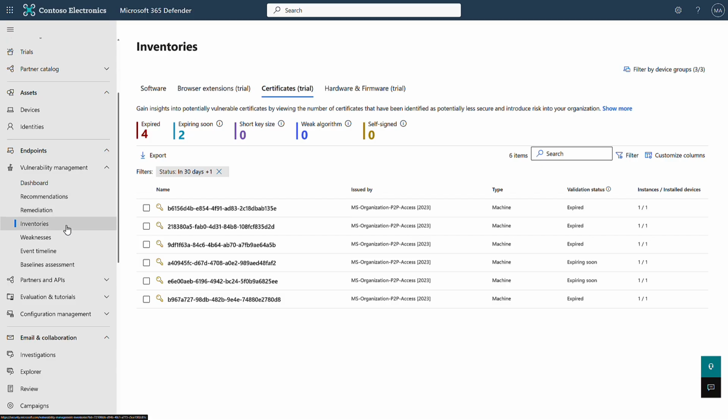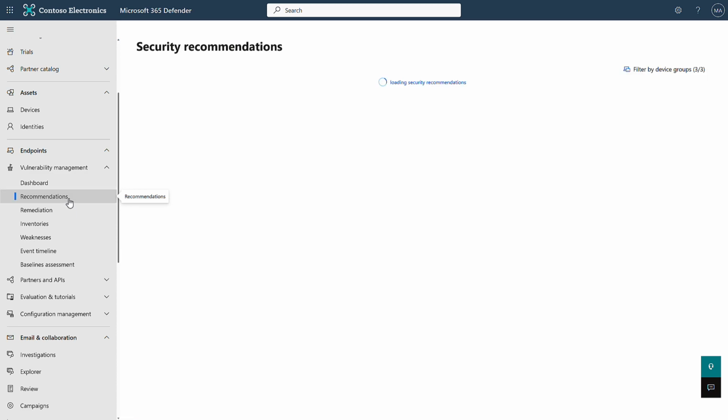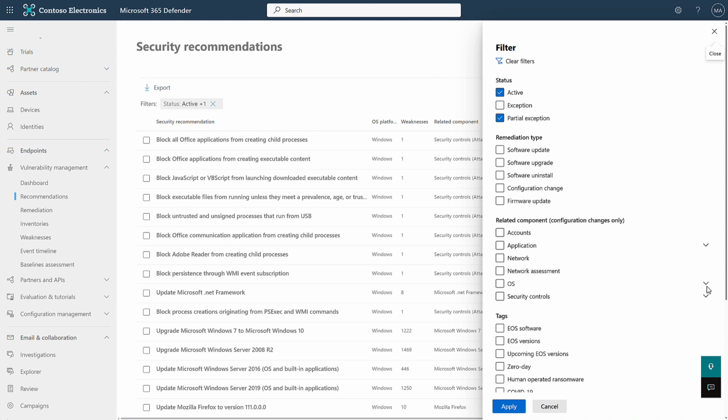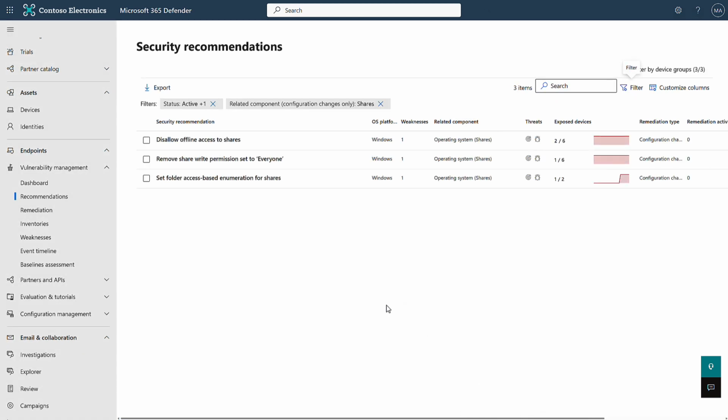Awesome. So I think the last one that I remember from your list, but maybe I'm wrong, is network shares. Yeah. This is really cool. So if I go to recommendations and I go to filters, OS, and I select shares, this is all the kind of bad security practices that I currently have across my shares, across my environment. Disallow offline access to shares, right? That device goes offline. We no longer want that access to that share. Big one here, write permissions set to everyone.